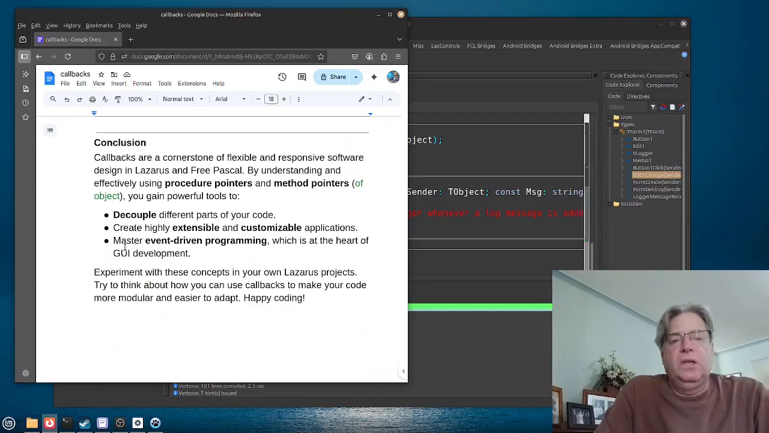So again, there are two types in Free Pascal. You've got the procedure pointers and method pointers. One does not have the "of object" at the end, and one does. And they allow you to have customizable applications. Here, for instance, let's say you were to run a report and you want to have a CSV output or PDF output. You could have the CSV output as a callback after the report was generated, versus calling the PDF function, if they wanted a PDF type output.